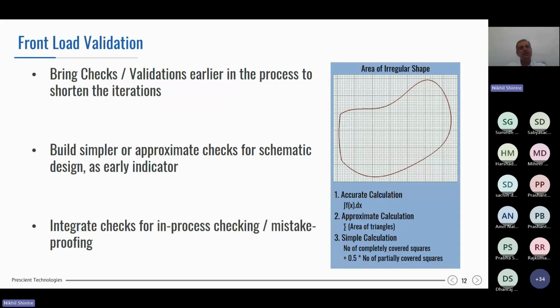And the idea is, if you integrate these checks as part of your process in the form of in-process checking or mistake proofing, that is going to help you shorten the design cycle. By no means is this going to replace your actual validation, but the idea here is the early check. These checks can be based on the premise that it is better to be roughly right than absolutely wrong. So if you are able to eliminate certain design options which are going to be completely wrong, that also is going to help you reduce that iteration. That is the premise which we are proposing here.